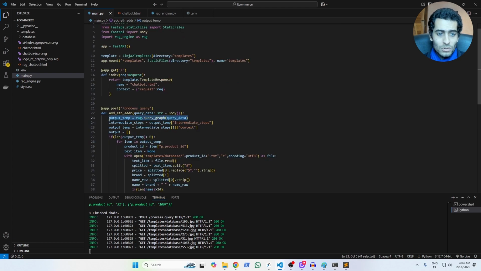So now let's go back to this line, which is really the heart of our retrieval RAG system. So it says rag.queryGraph.